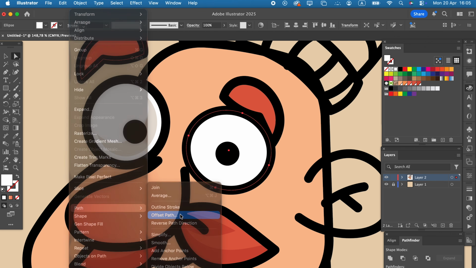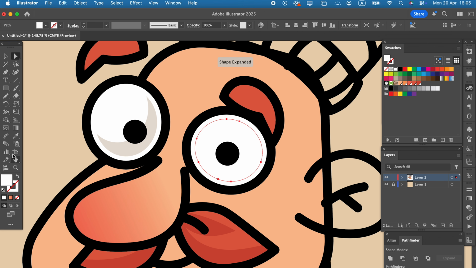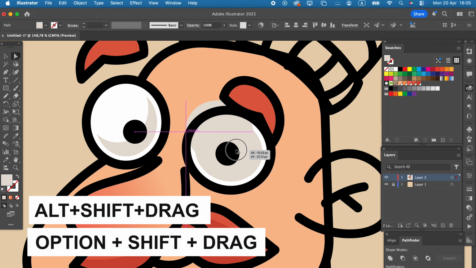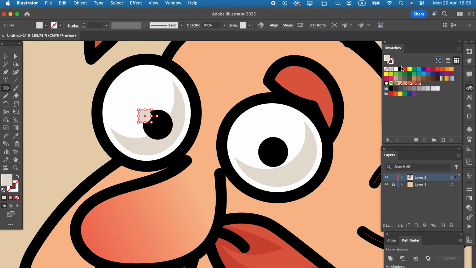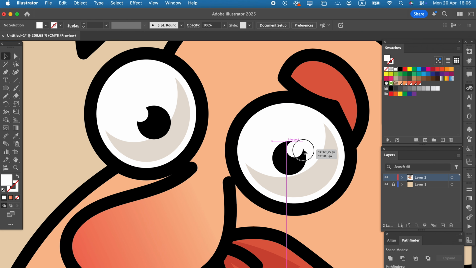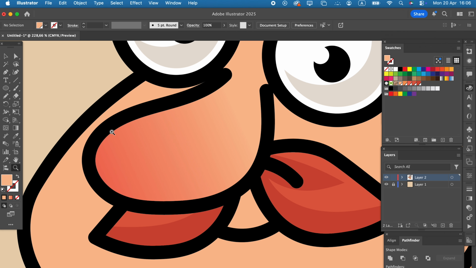To do this, I create a slightly smaller shape over the white area of the eye using the pen tool, then duplicate it with keyboard shortcuts and move it slightly aside. After that, I use the Pathfinder tool to trim away the unnecessary parts and apply a slightly darker color to create a soft shadow effect. This also gives the character more of a cartoon or comic style look.